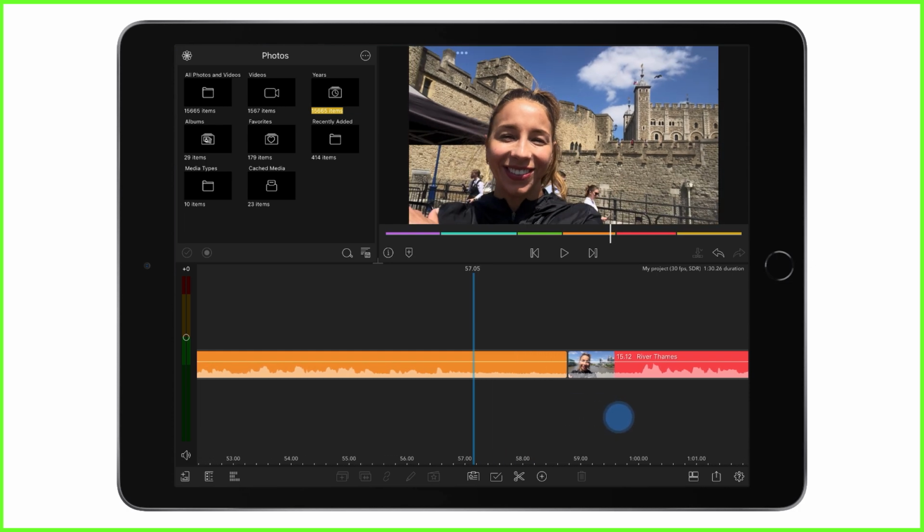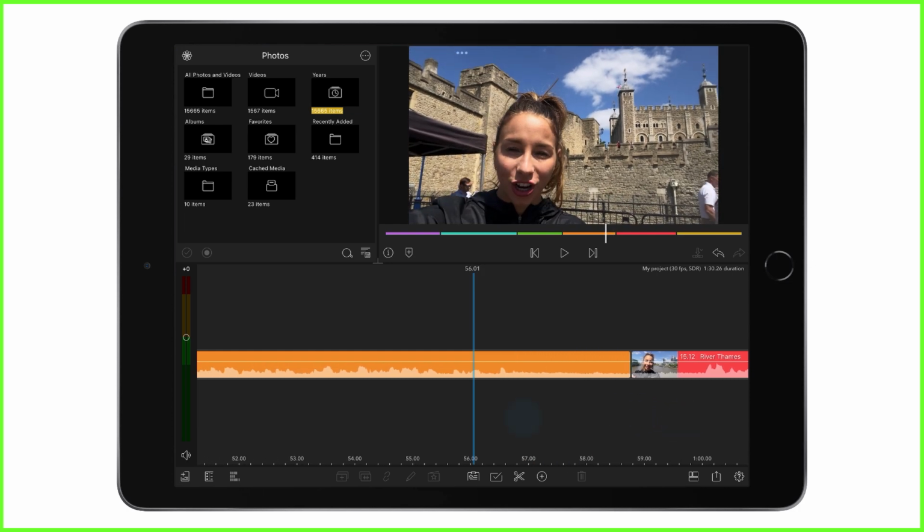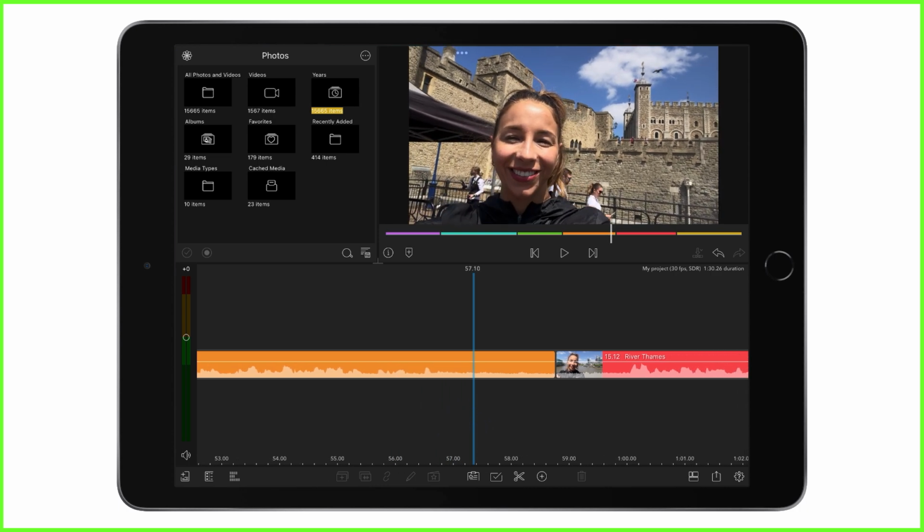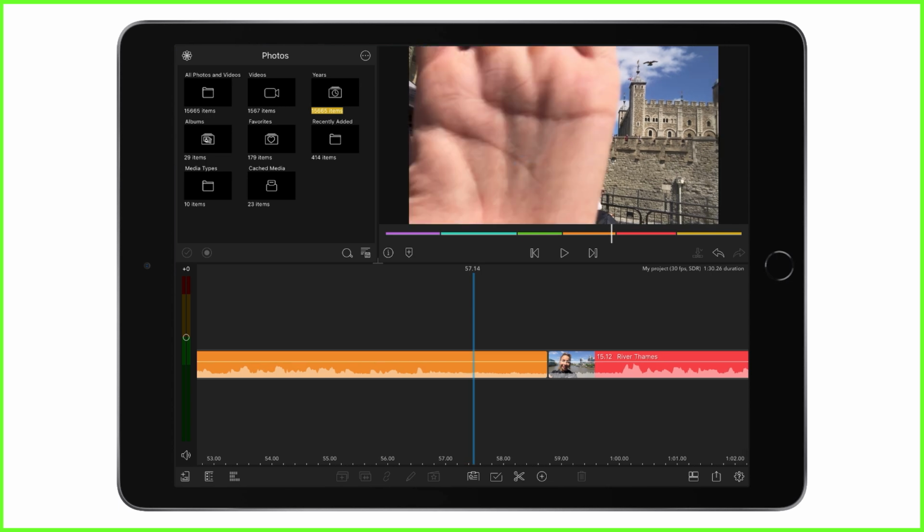So this one is all about the lens wipe, okay? So you've got to be really, really careful on this one that you're going to get the right frame. So do frame by frame editing at this point. So you're going to go along bit by bit.